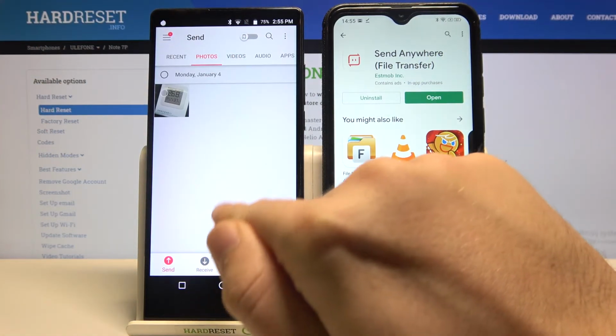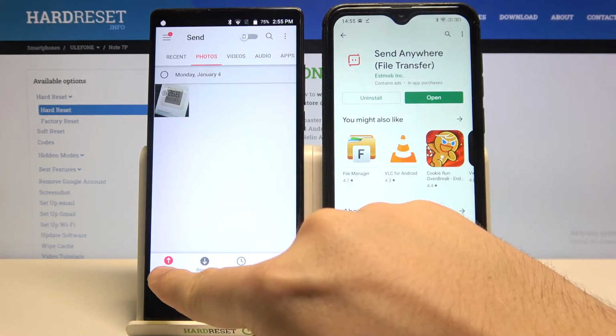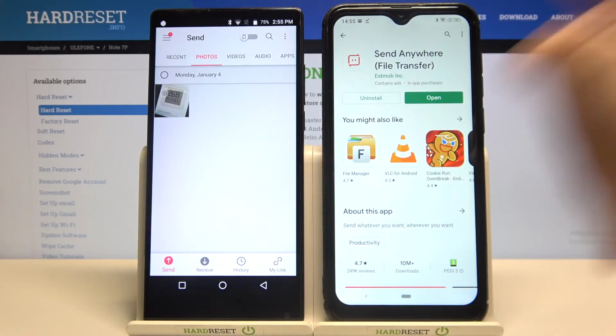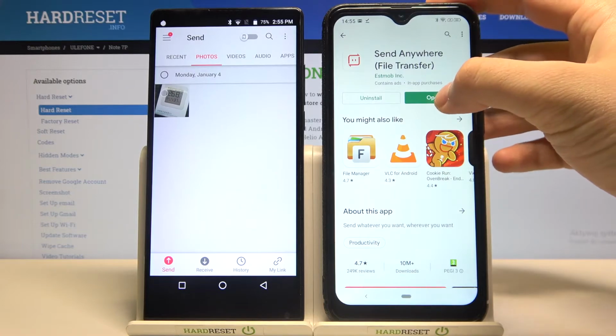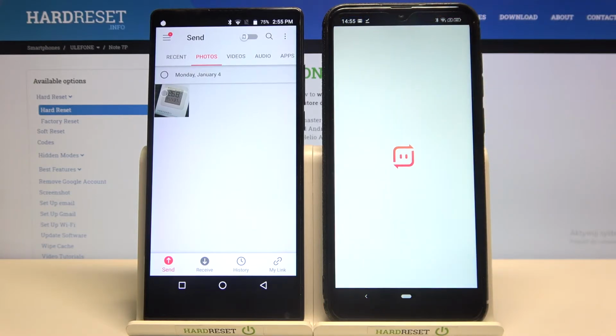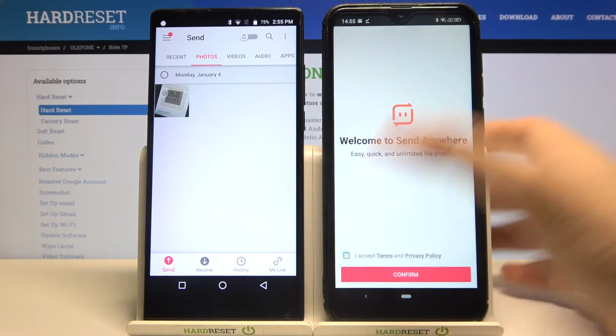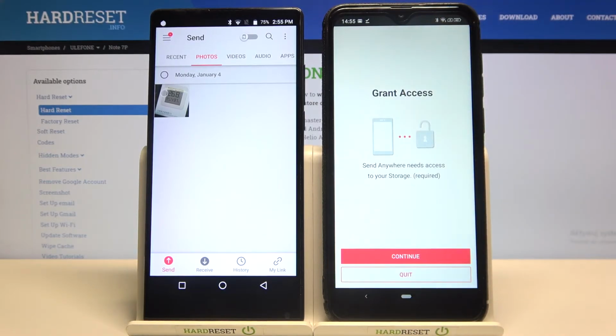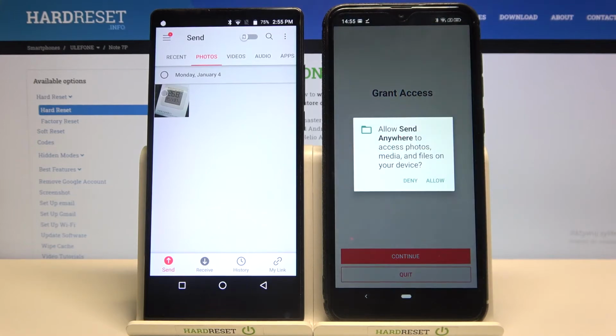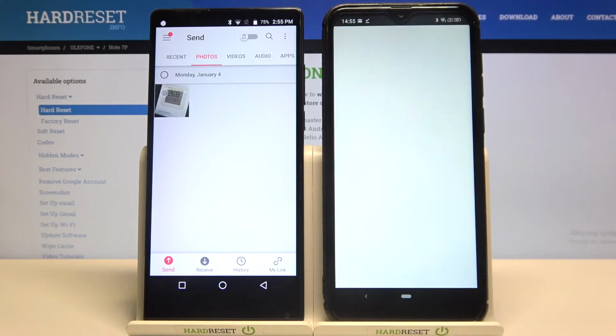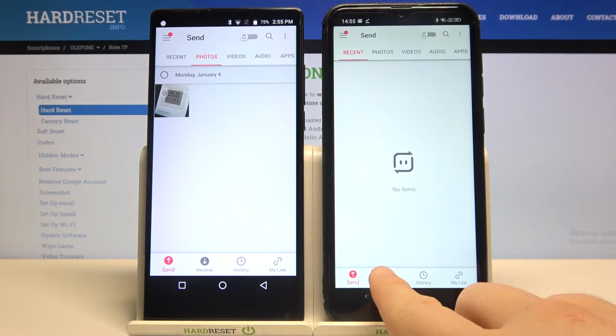And it's very important to be in the send mode on this smartphone, and on our Note 7P we have to move to the receive. But first, let's open it up and accept the same things as on the second device, and then move to the receive right here.